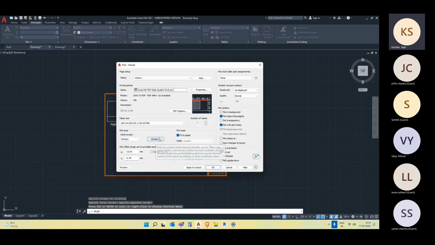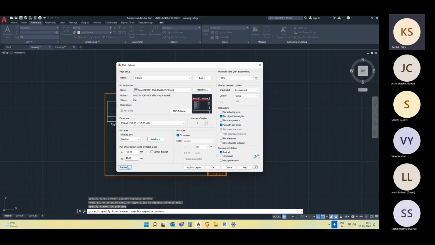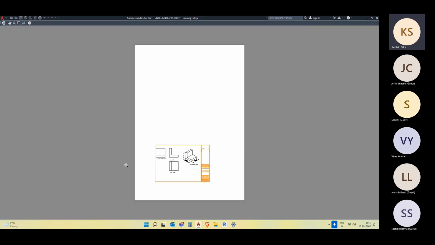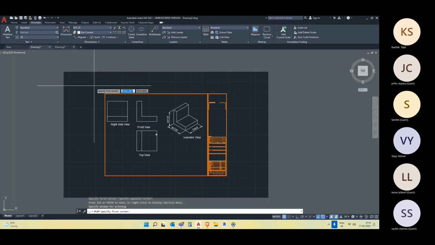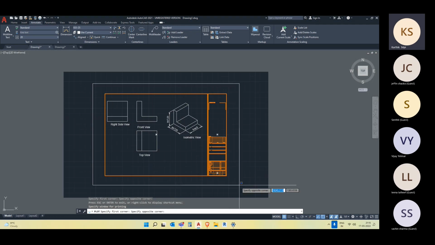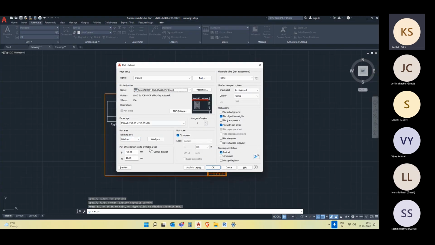So I'll just go for window again. Let me select from here to here. Let's see what the preview looks like. So again, we are not getting what we want. So I'll just go for window again. Select this area. You have to manually do this because the scale we have selected is a random scale.